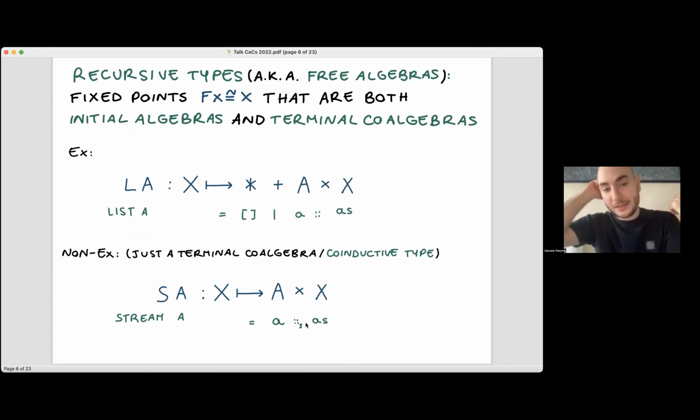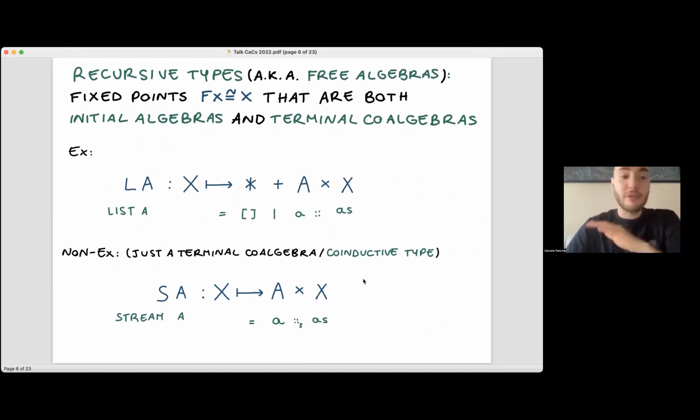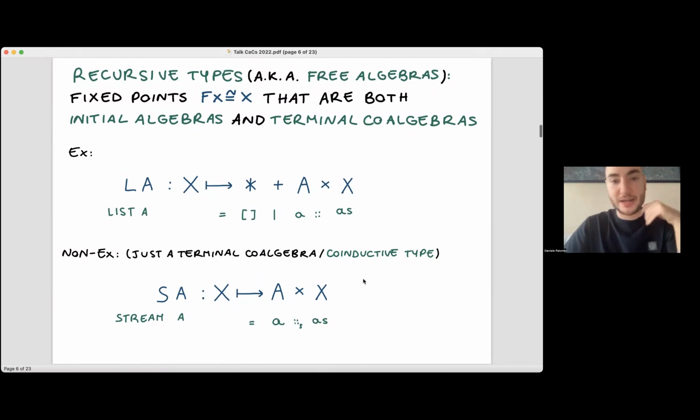And yeah, these aren't free algebras, these aren't recursive types, but just a terminal coalgebra or a co-inductive type. And if you've ever programmed in Haskell or Idris or Agda and tried your hand on co-inductive types, well, you probably know what a pain it is to program in this stuff. So we'd like to approximate streams with a type that is actually a recursive type.